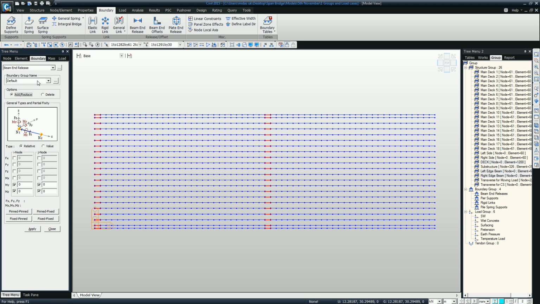Okay, so now that these elements have been selected, I'm just going to boundary, beam end releases. I'm going to assign these to a group, which is the beam end release group, as you can see over there. And I will be releasing these on the I node. I'm going to release it for the MY and MZ. So the I node will be on the left hand side of these elements.